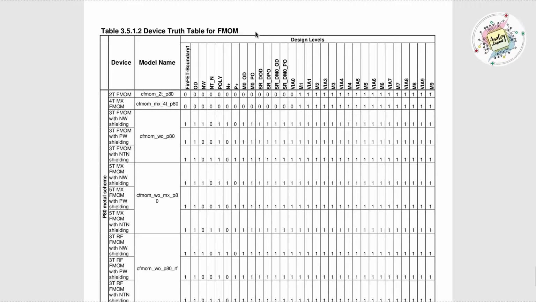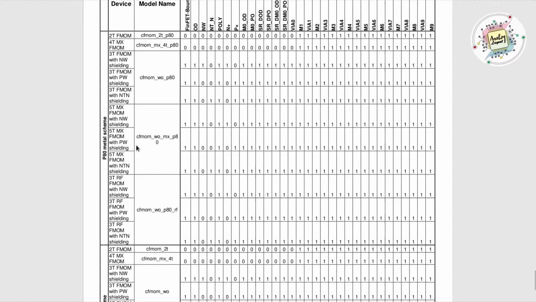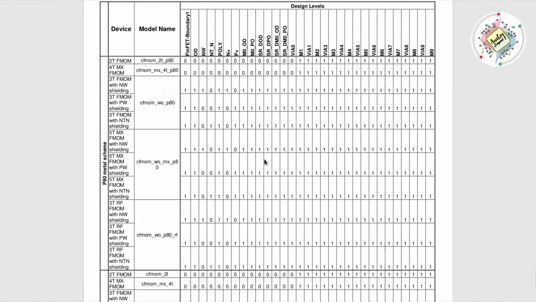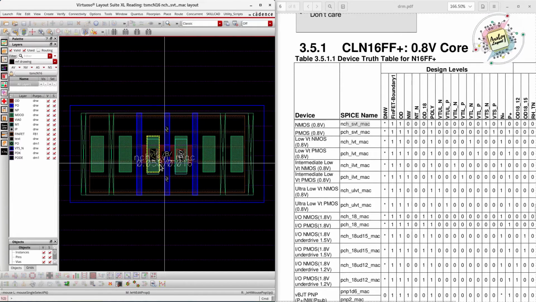This slide will explain the FM MOM. MOM is nothing but a metal oxide metal capacitor. If they want to fabricate this capacitor, then they need M1 to M9 metal. So this cap is stacked in between M1 to M9. They have multiple types of caps available, so based on the capacitor type, these fabrication lithography steps will be available. This is the one which is highlighted here.